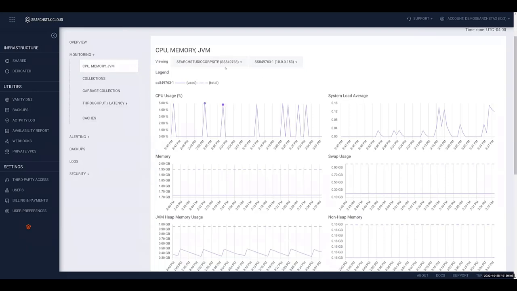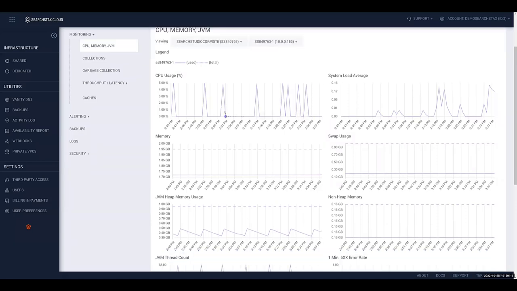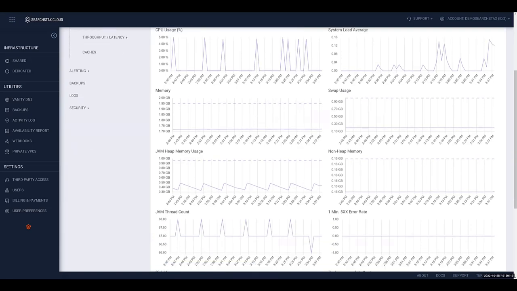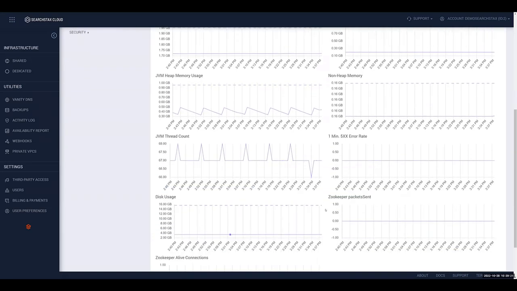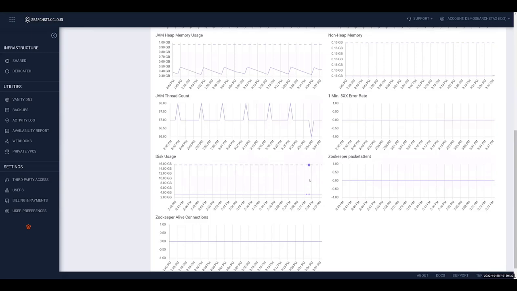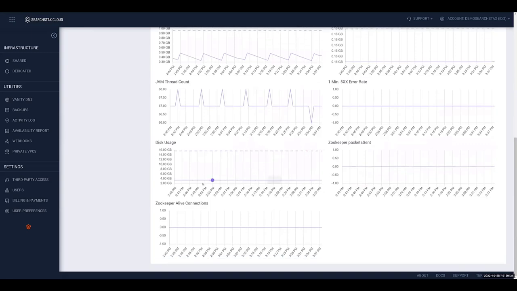So if we go under monitoring, you're going to start seeing that we have the ability to monitor the cluster and also each individual node. And here we're showing the CPU usage, the system load time, memory, swap usage. I'm not going to go through and read all these boxes, but if you start running into a lot of errors, this one will start to show a graph and spike, and we can actually set alerts to that if something starts happening.